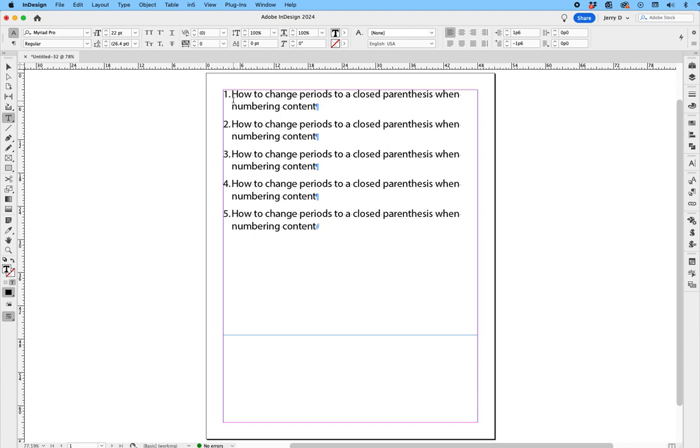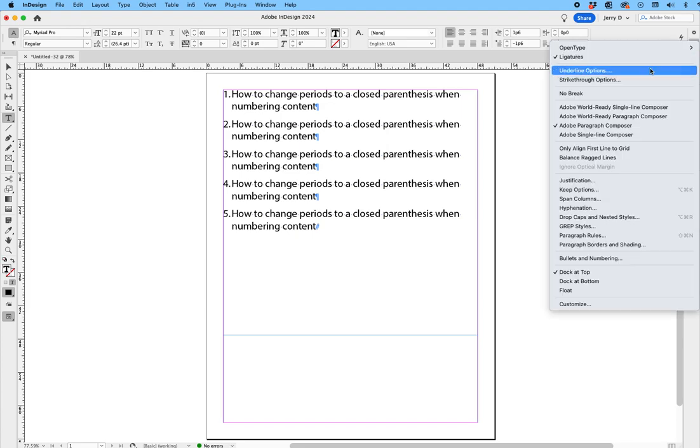What I want is the closed parenthesis or the open parenthesis, if you will, in place of the bullets or the period. So here's what you do. You're going to go up to, there's a little grid in the upper right-hand corner of the control panel, or I should say of the control menu. Tap on that, drop down to Bullets and Numbering, all right?